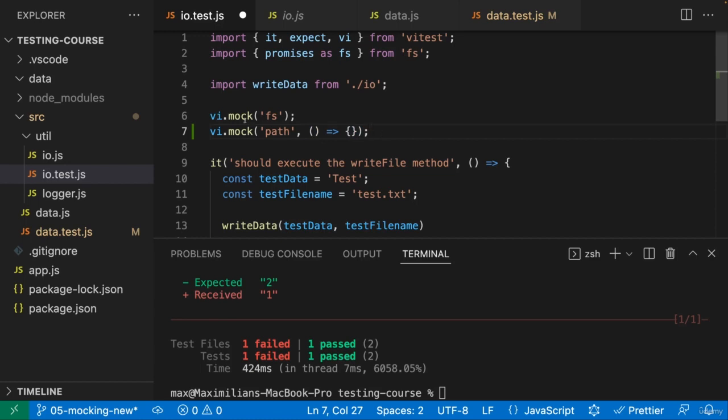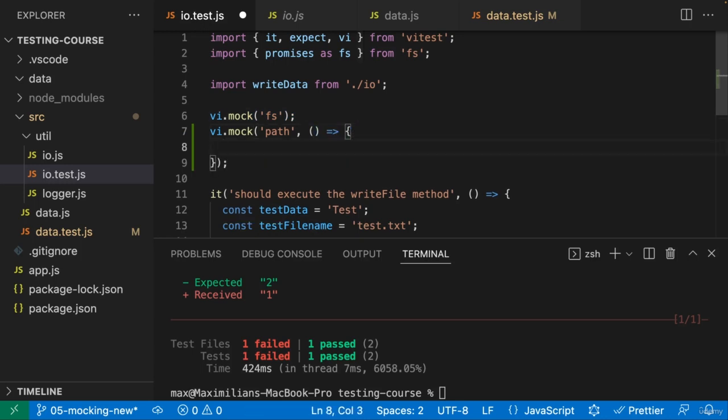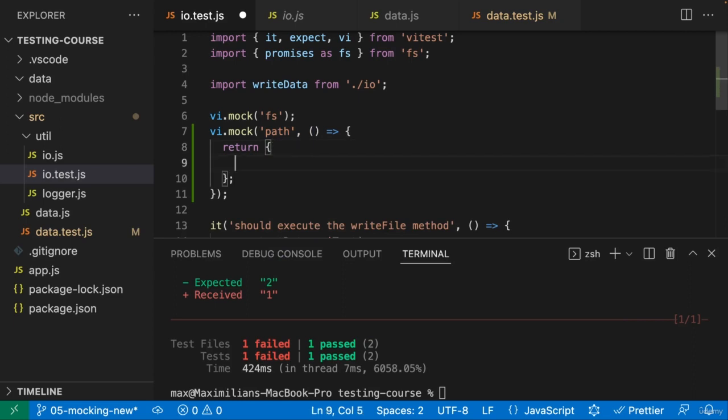By default, as I mentioned, vtest and jest will go to the module and replace all functions with empty functions. If you pass a function as a second argument to the mock method, then in this function you can return an object which will instead be used as a replacement for the module you are mocking away.